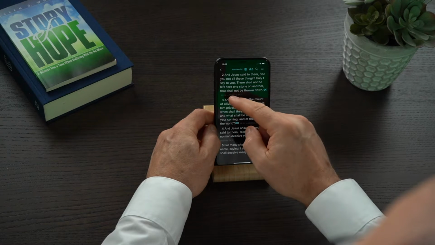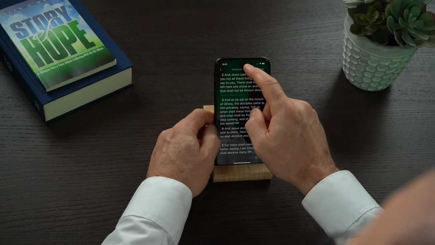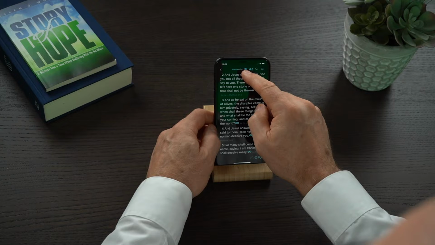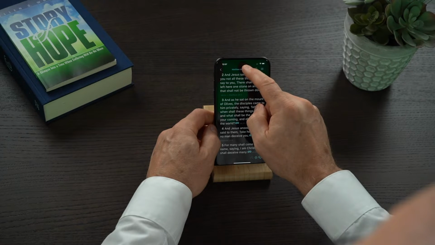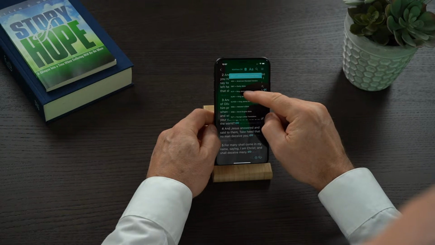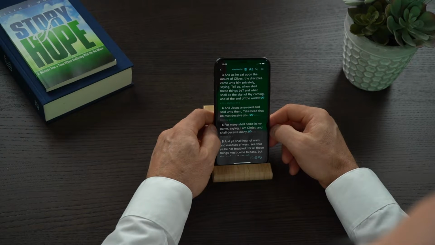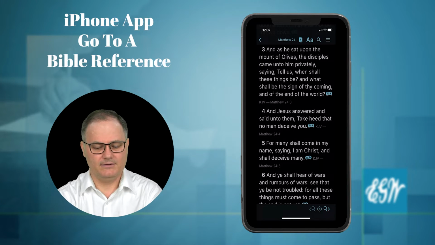And you notice that it takes me into this version. If I want to switch the version up, there's this little icon at the top where you can see the little Bible book. Click on that. You can then choose the Bible version that you want to open, and there it is. So I'm now in King James Version, Matthew 24 verse 3.